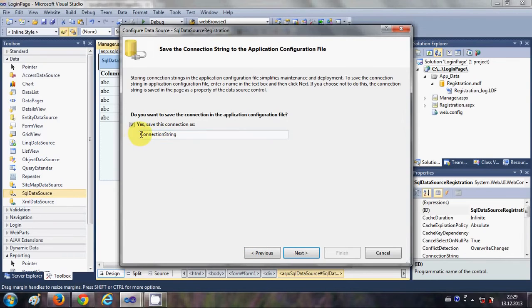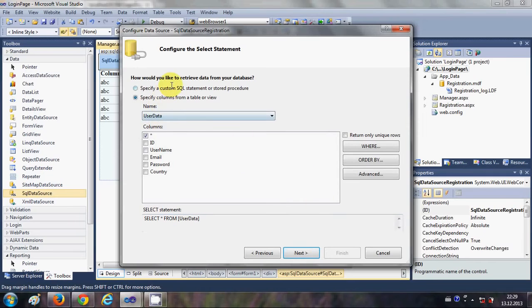And here for the connection string, you can say registration connection string. So this will save it as registration connection string, so you know that this is a string for registration. Click next, and in here you can choose whatever data you want to see in the database. I will leave it as default, which is star, and it implies that I want to see all the data, or you can individually select whatever data you want to see.